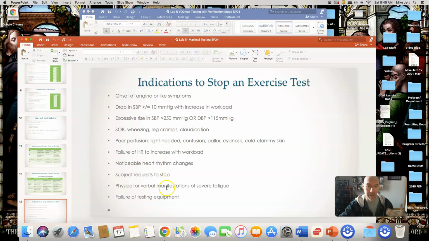But we, again, may have to step in and intervene if we see some manifestations of severe fatigue, such as inability to stay up near the front of the treadmill. If they're consistently drifting to the back of the belt, then we might want to intervene and stop the test prior to them going off the back of the belt, obviously. Lastly, if the equipment fails, that could be a reason why we would terminate the test at that point as well.